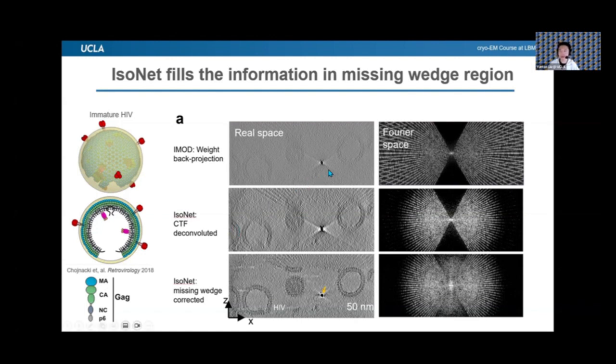If you do IMOD with weighted back projection, the first thing you can see is that it is very noisy, and then you can see the artifacts. It has a striking effect, and also missing information on the top and bottom of the capsid. So this is IMOD with weighted back projection. And if you do the Fourier transform, the Fourier space will look like this. It has a wedge-shaped missing region. This region is devoid of information.